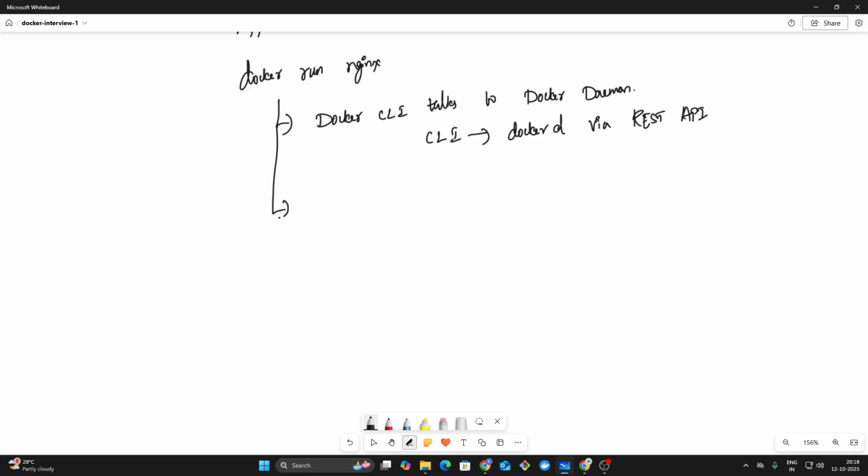Second is image lookup. Dockerd checks if the nginx image exists locally. If not found, it pulls it from Docker Hub, which is the default registry. Third is image extraction. The image is stored as layers. Docker assembles those layers into a complete file system.